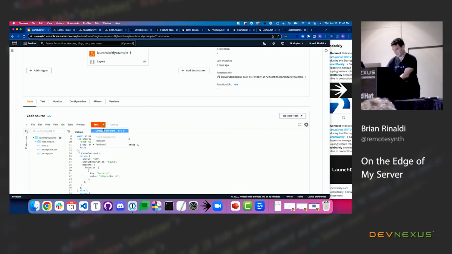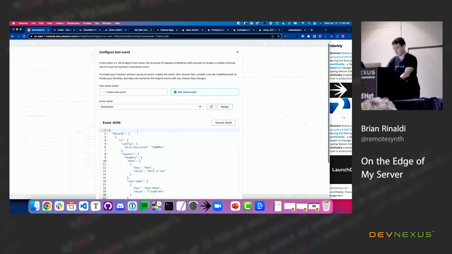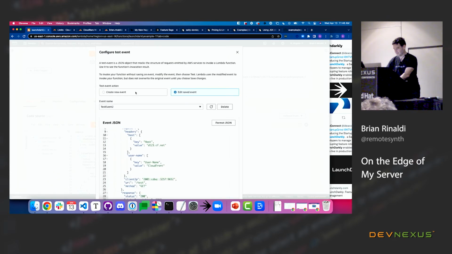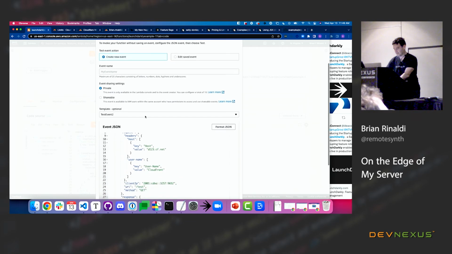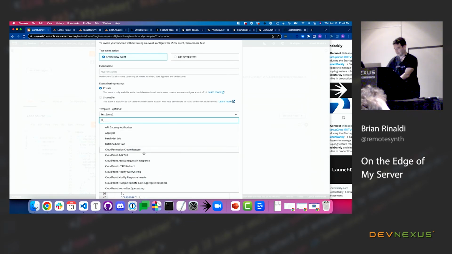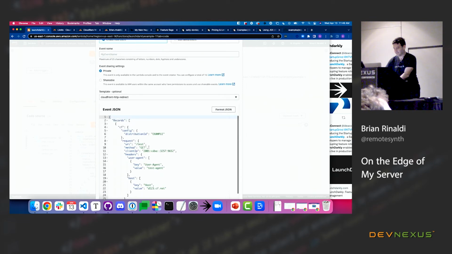So what you do is you go here and configure your test event. I'm going to show you just quickly how this is. There are templates here, so you would choose the CloudFront one, like the HTTP redirect, and it gives you the basic event structure that gets passed into the Lambda at Edge function. Your typical Lambda function doesn't get this. It gets whatever data is passed in the request. All of this though does come to the Lambda at Edge function.